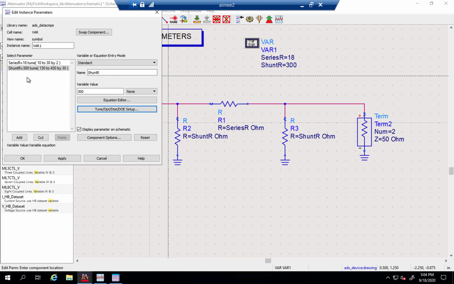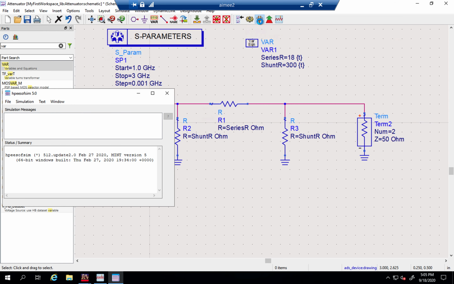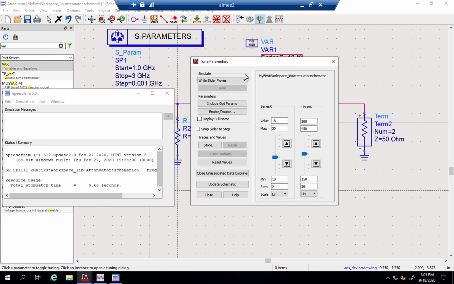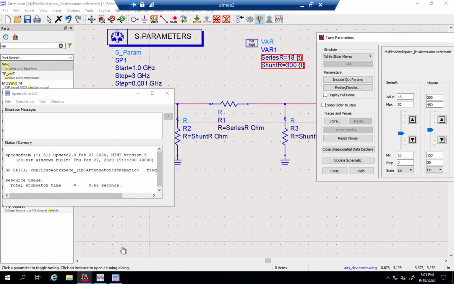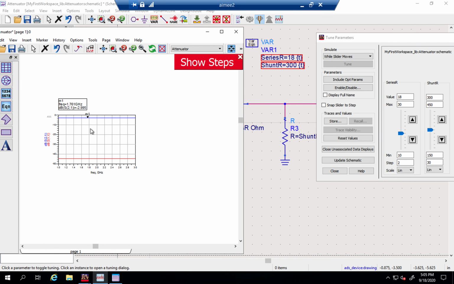Series and shunt are both enabled for tuning, so you can click OK, and you can see this T that shows up beside them. That means you can tune them. Let's give this another shot. Click on the tuning. Let's put this window here, and let's see if we can find the results window and put it beside it so you can see both of them at the same time.